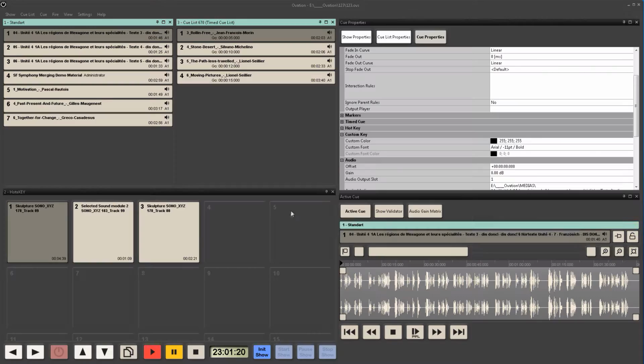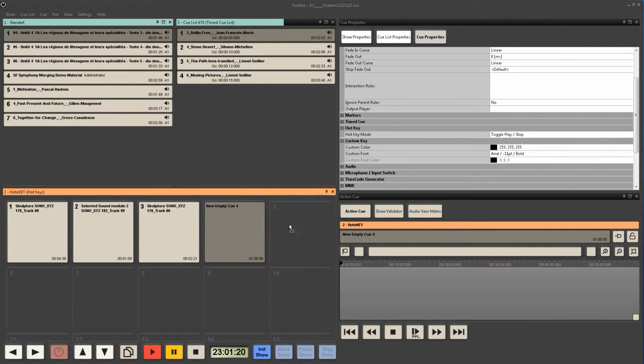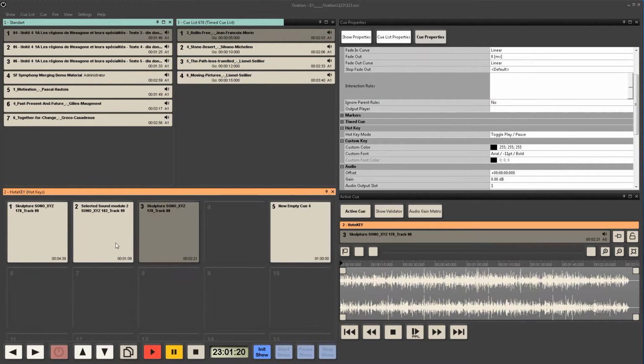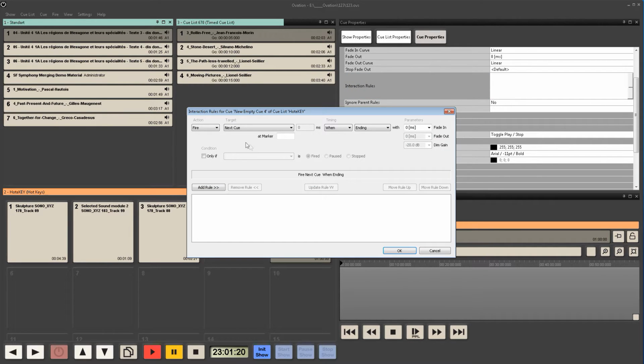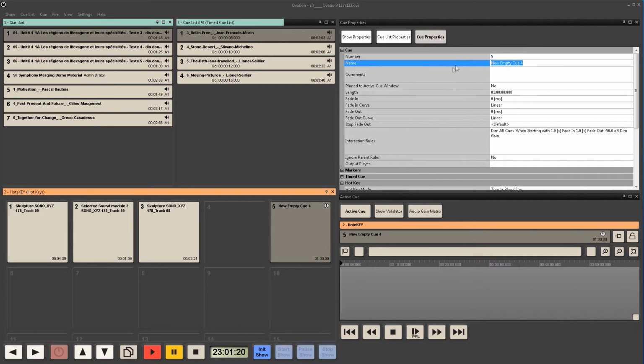Or, for example, let me do here an empty cue. There we go. And on each cue I'm clicking, it will open the appropriate cue properties. Now I have those 3 dots there. It will open my interaction rule window, and I can say I want to dim, for example, all cues when starting with a little fade of 1 second and a fade out of 1 second. So let's make it nice. By -50 dB, add rule.